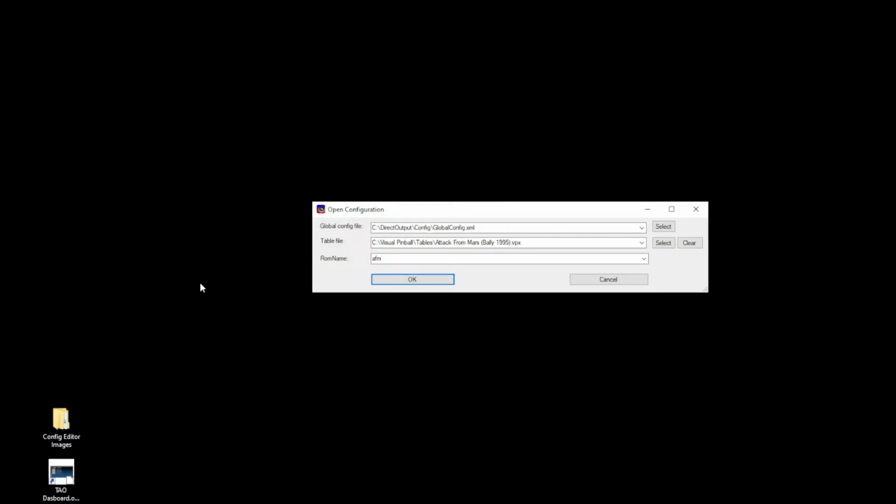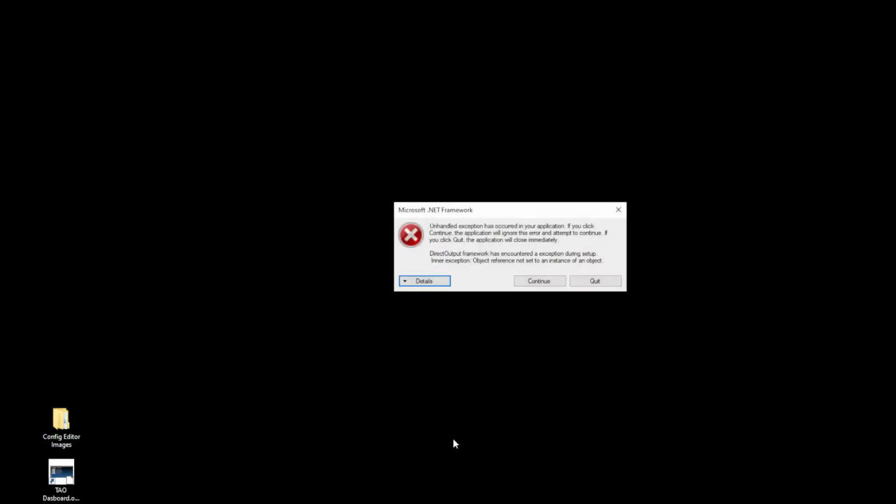For this instance, we're going to use the Attack from Mars table, and we're going to use the DirectOutput Config Tester utility that you can find in your DirectOutput folder after you've installed DOF. So when we click on the shortcut for that, we select our Attack from Mars as the ROM file we want to use, and we click OK. And we're hit with a .NET Framework error.